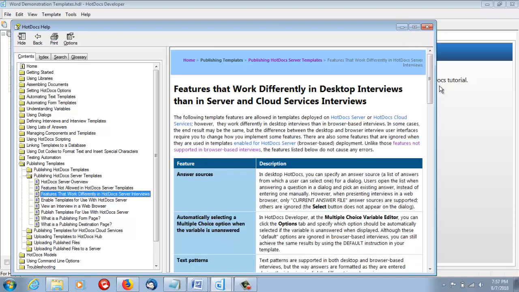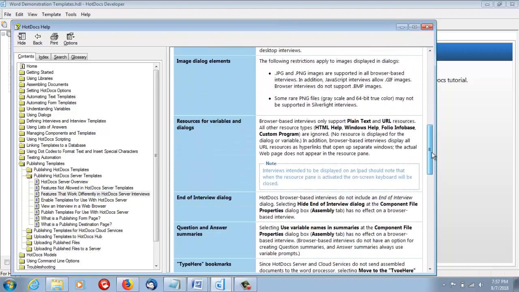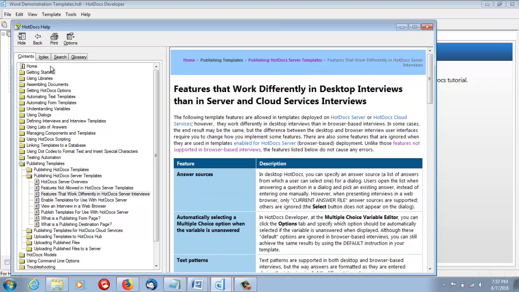And then there are some features that behave a little differently in the online mode. And again, as you go through and learn more about how HotDocs works, spend time in the help system and spend time particularly in this server versus desktop comparison section that I've just shown you.